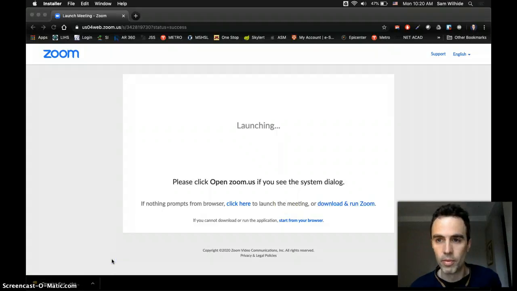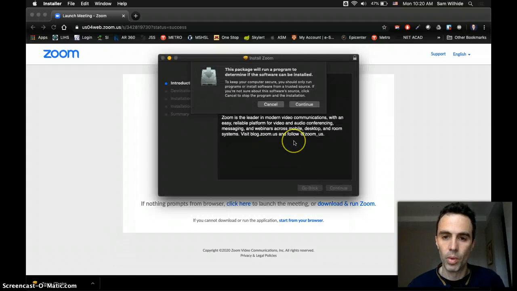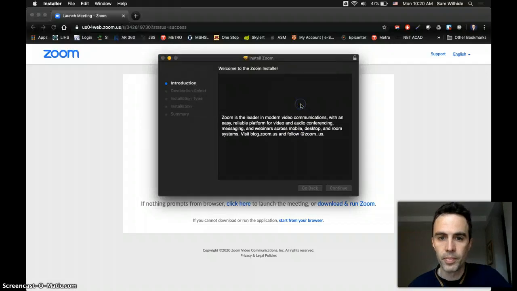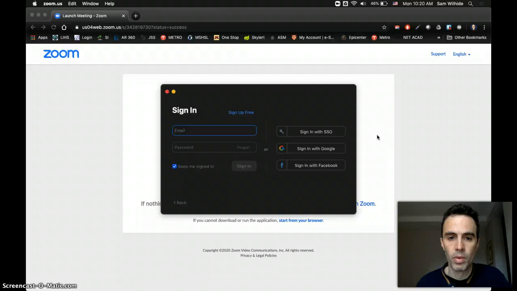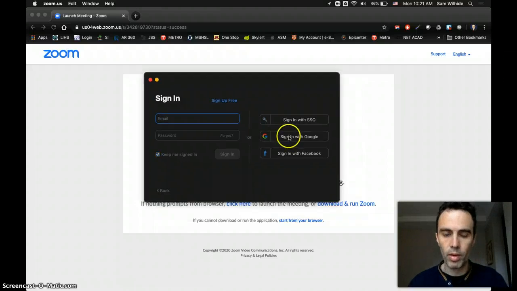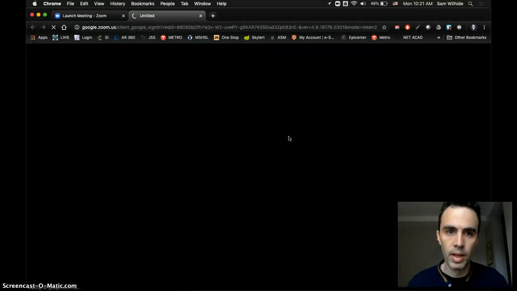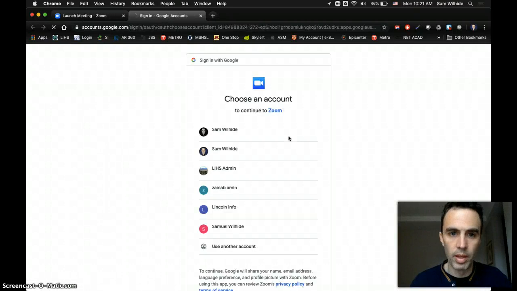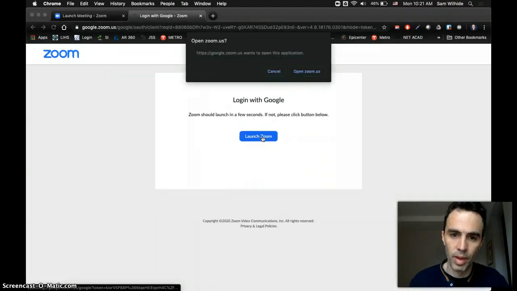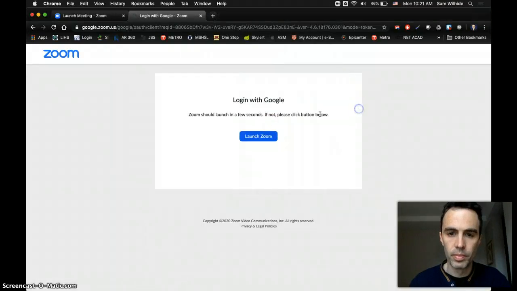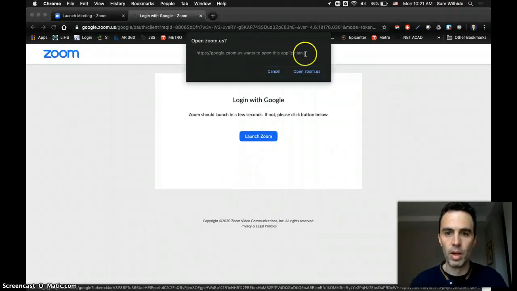Of course, it'll be a little bit different for a Windows PC, but it shouldn't be too much different than the regular steps you take to install a program. When you install the program, it'll ask you to sign in just like the website does, sign in with a Google account. So I'm going to keep on signing in with the same Google account. And then launch Zoom.